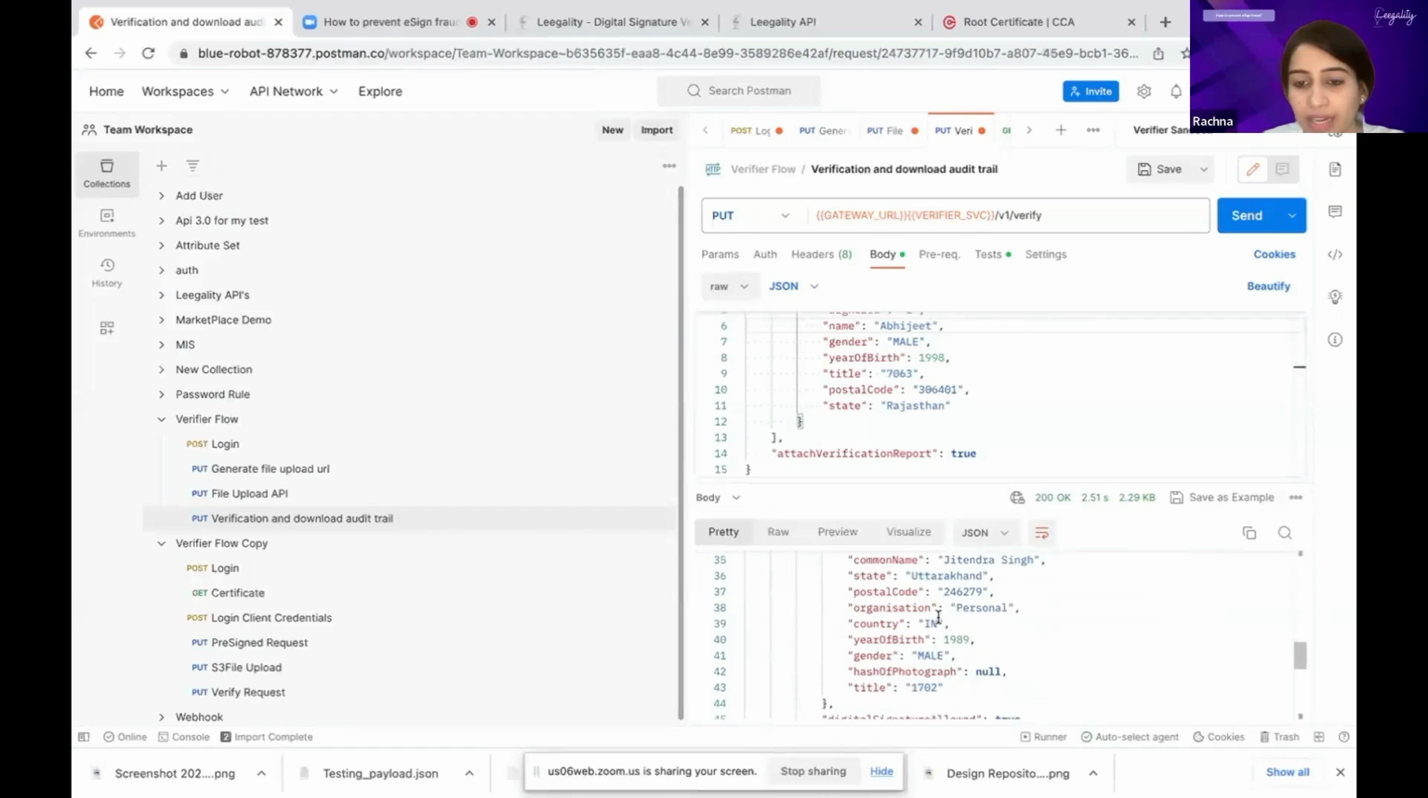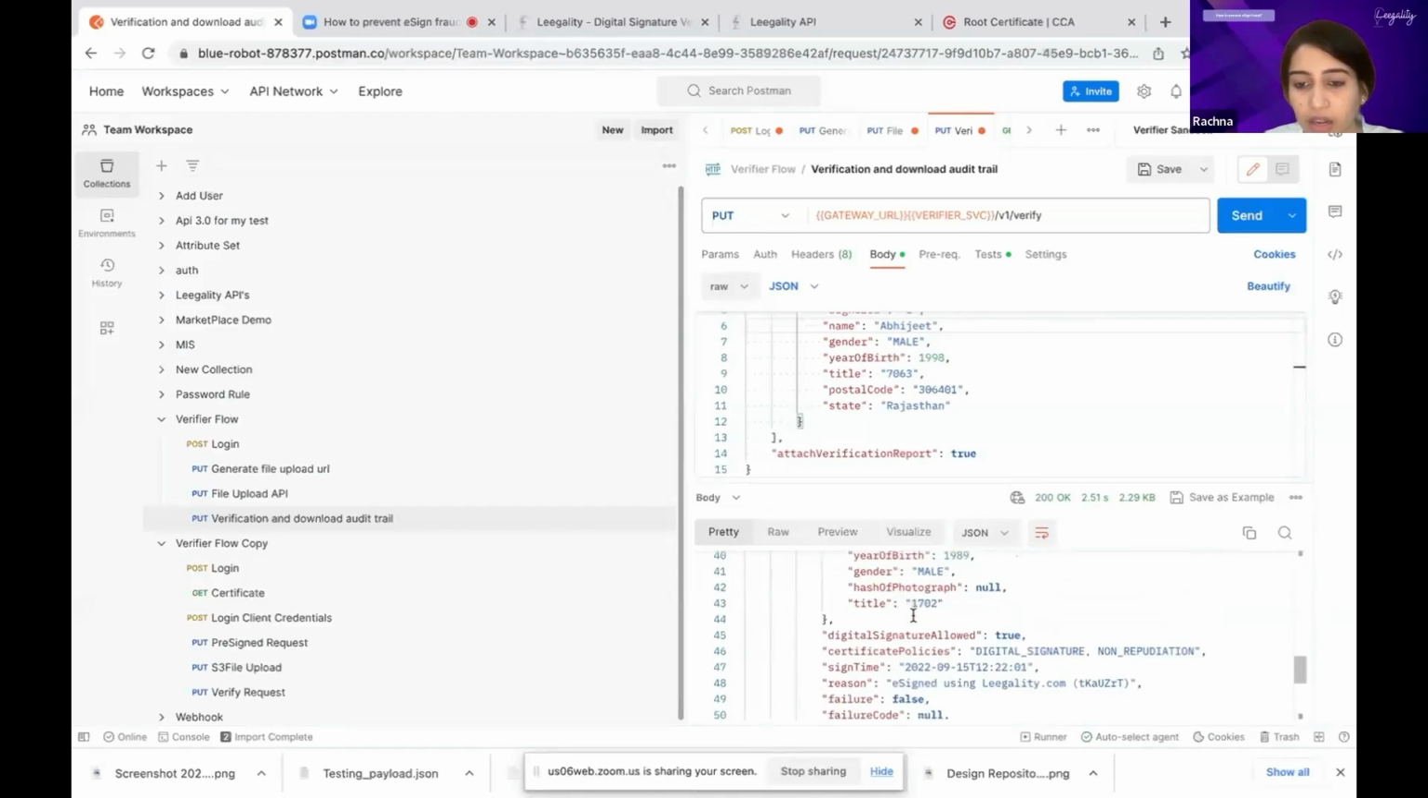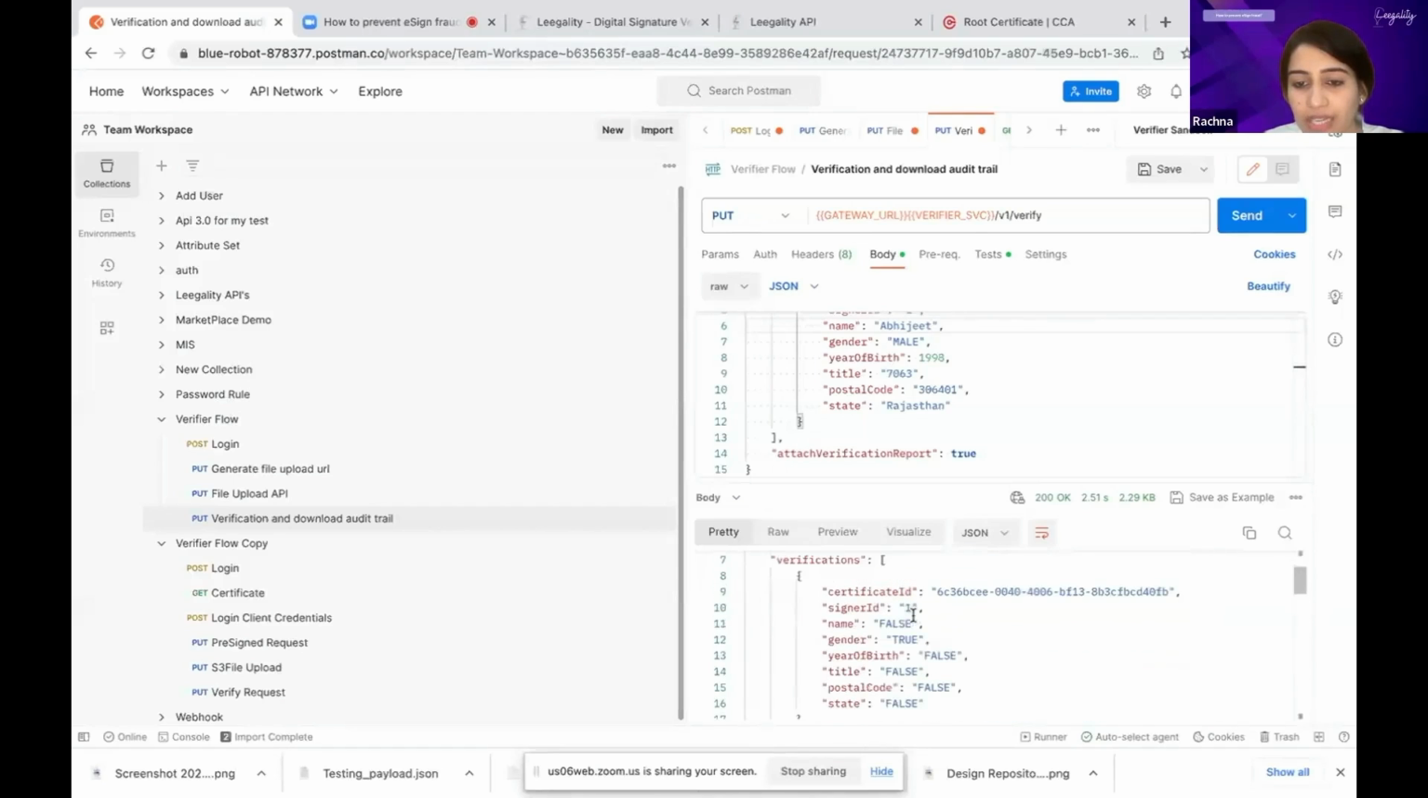If you see it, it returns the certificate details of the signer, and it also gives the details as the name is not a match, so it's returning false. The gender is a match, so it's returning true. Year of birth is not a match, so it's false. And title is also not a match, so it's false.